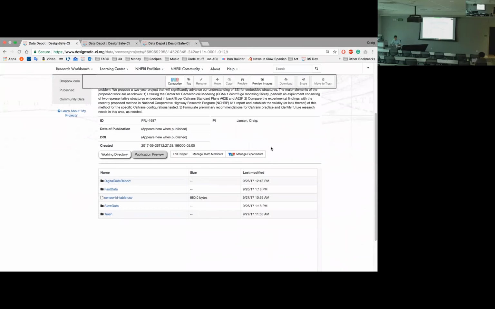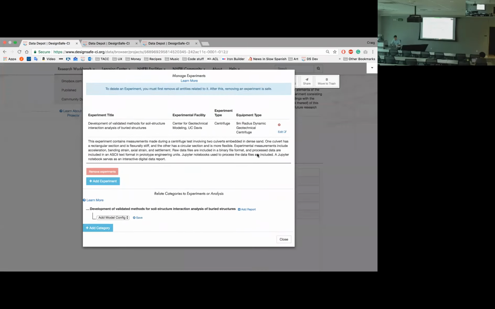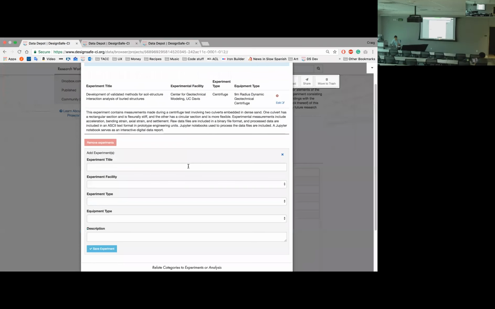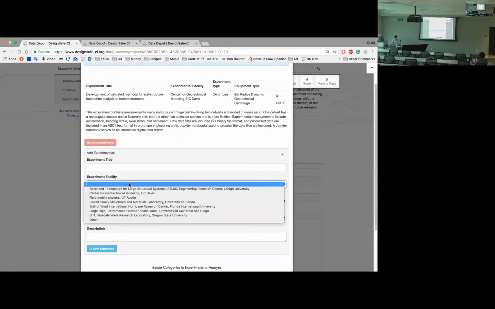I went ahead and created an experiment over here in Manage Experiments earlier, and let me show you that. In Manage Experiments, you create your experiments, like these experiments here, and you add the metadata. So I created one here, and I'll show you how I made that. I hit Add Experiment. I entered in the title, which you can see listed right here. I entered in the facility, which I chose from a list. So Center for Geotechnical Modeling.